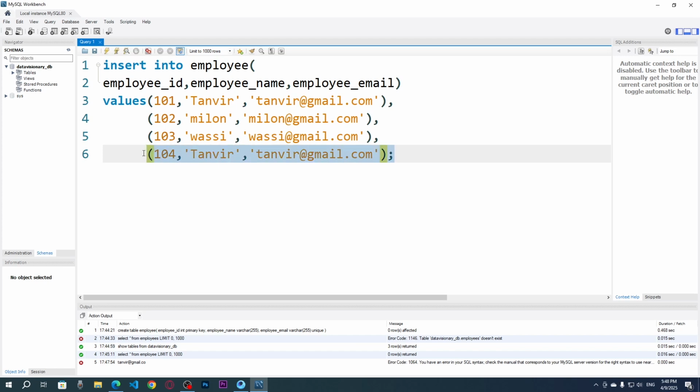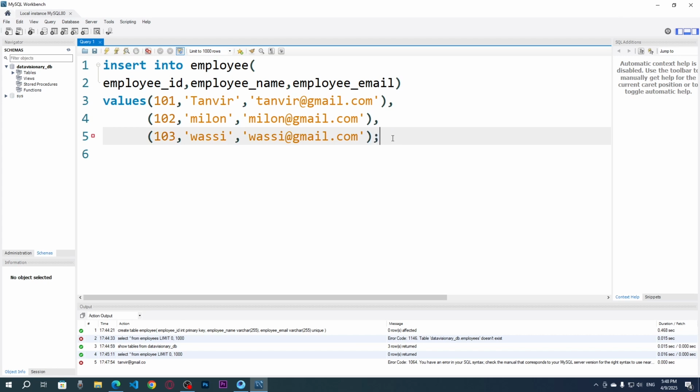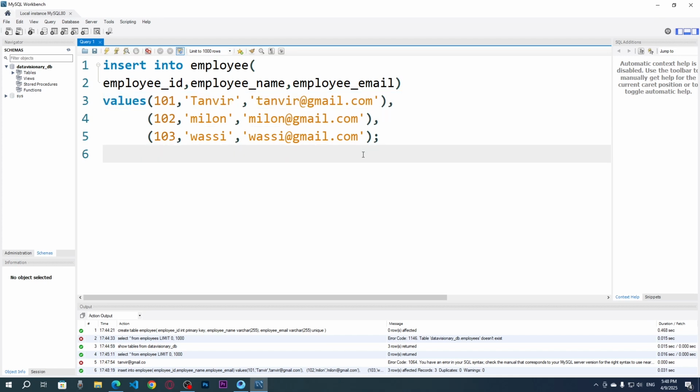Okay, this line. So if I remove this line, let's say I want to close it here. Now if I execute it, you can see it executed successfully. So the problem was for the unique email, right? For the unique email we cannot give the same email. All right, so this is how you can set a unique constraint in your table column.